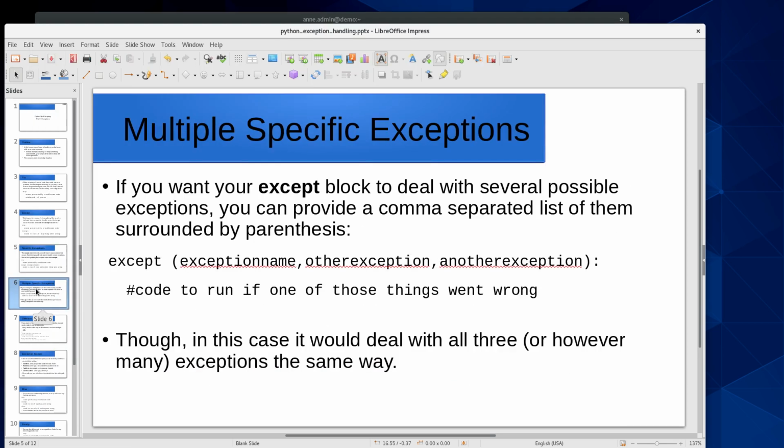Let's go back to my slides. If you want your except block to be able to potentially handle multiple different exceptions, but not every possible exception, just give a comma-separated list surrounded by parentheses. So, except, space, parentheses, the name of an exception, comma, the name of another exception, for however many exceptions you want, close your parentheses, colon, and your indented block of code. If you write your code this way, any of those exceptions will get handled the same way.